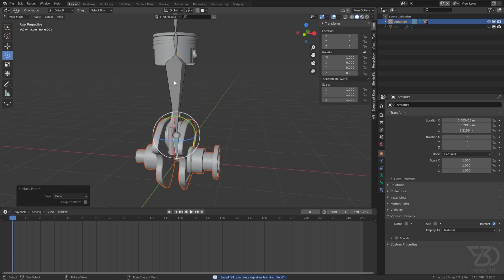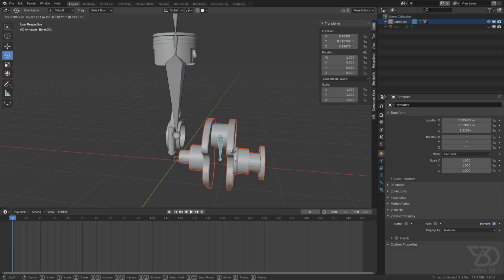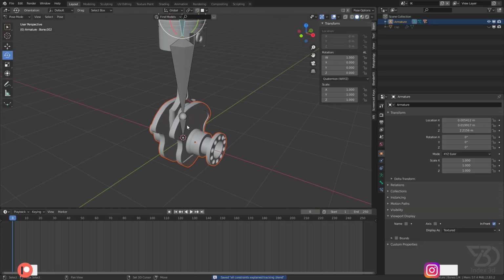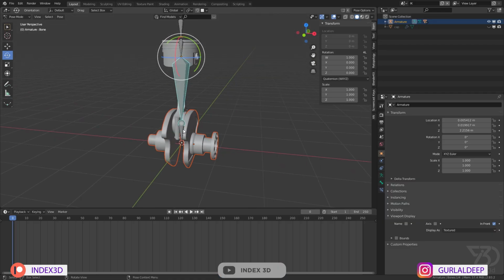So now if I move this, it will move that one. If I move this, this will move this one, and this will move this one. So now let's add the IK constraint to this bone, because this will IK to this one.